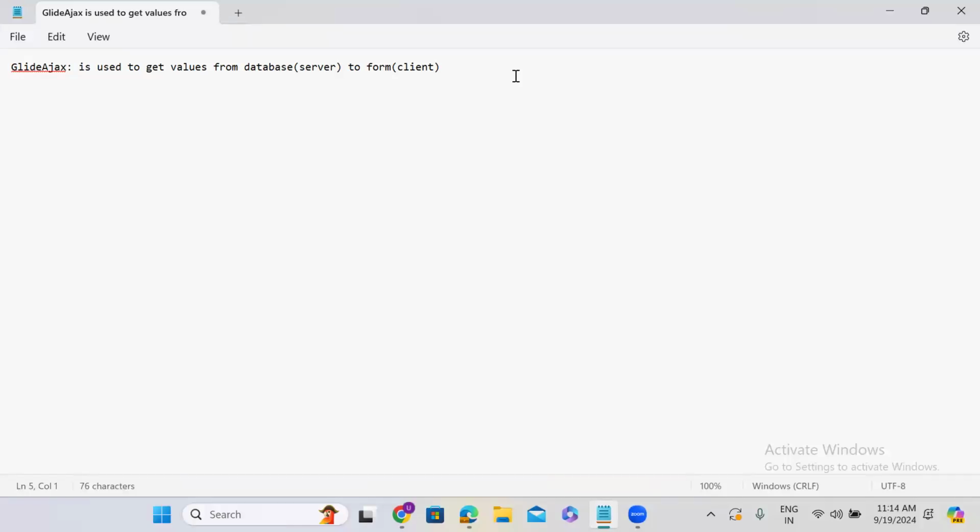From that server, it will pull those details and show them in the application. Getting my point? Whenever you enter the Aadhaar card number, it is pulling your name, your date of birth, your address, your phone number. It is querying the database and showing the data in the form. Getting my point?